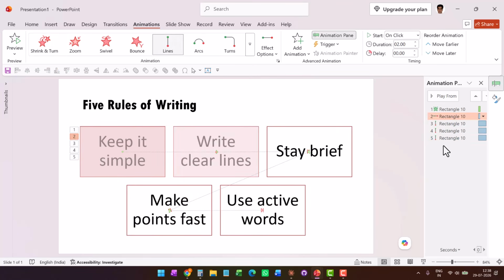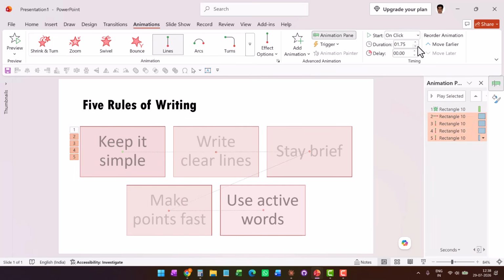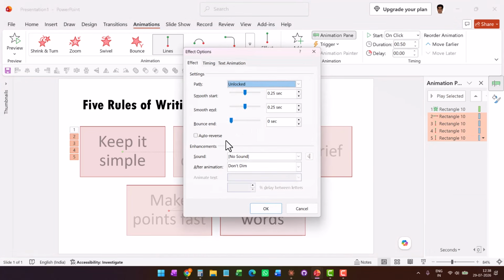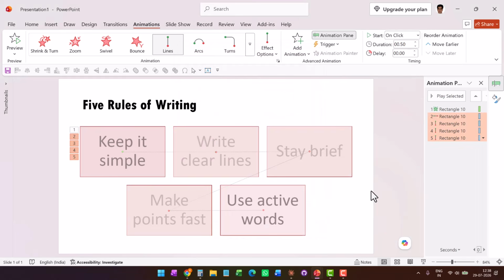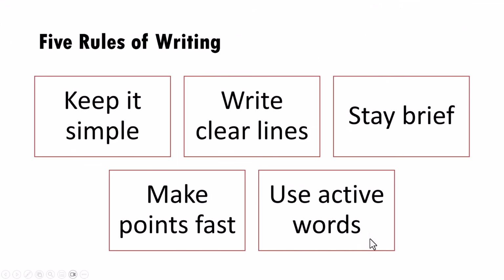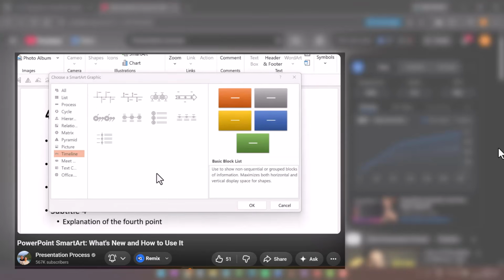Let us select all of these animations and then reduce the duration to say around 0.5 seconds. And then let us go to effect options and add a little bit of oomph by adding bounce end and say OK. And let us go to slideshow. On a click, we have the first one highlighted like this. Then on a click, we go to the second one, third one, fourth one, fifth one. Isn't that beautiful?